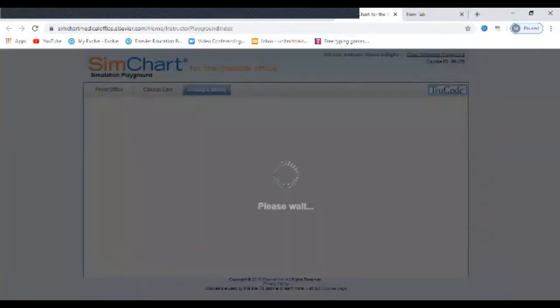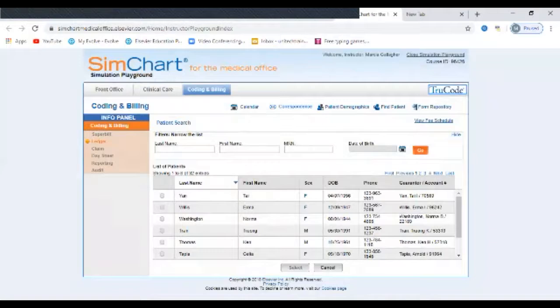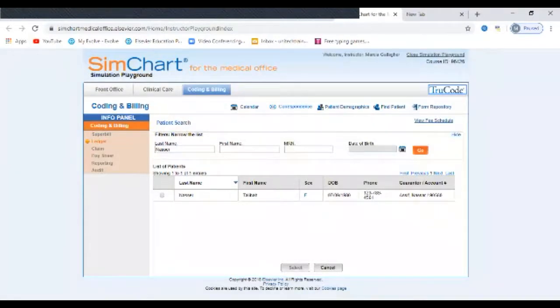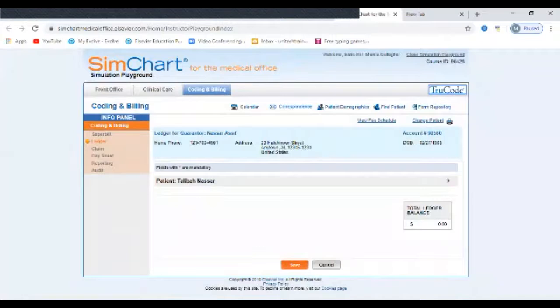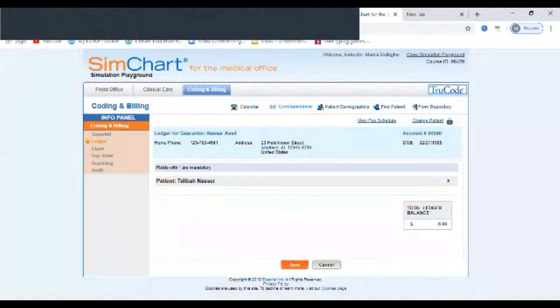But if you go to ledger, let's pick Nasser again. We're going to look for Nasser. We're going to see what's on the ledger for her. She has nothing on her ledger. She has a 0 balance. What would happen if she had a $15 balance and you pulled that up? What would it say? It would show you the $15 balance. So this is part of the billing portion of your module, where if they call and say, I need to know what my balance is, you could tell them.